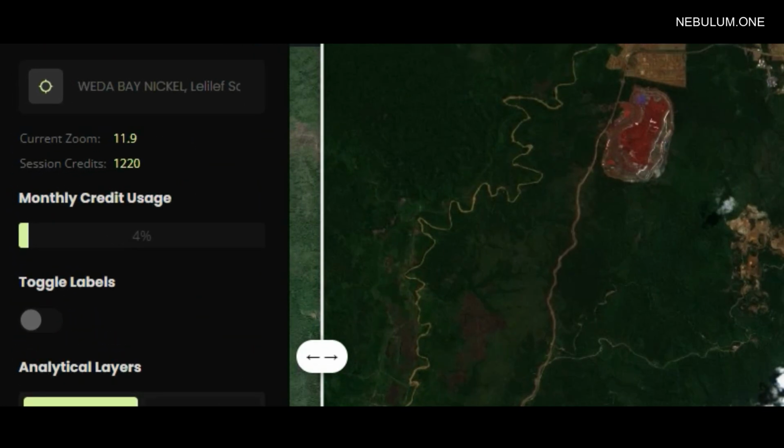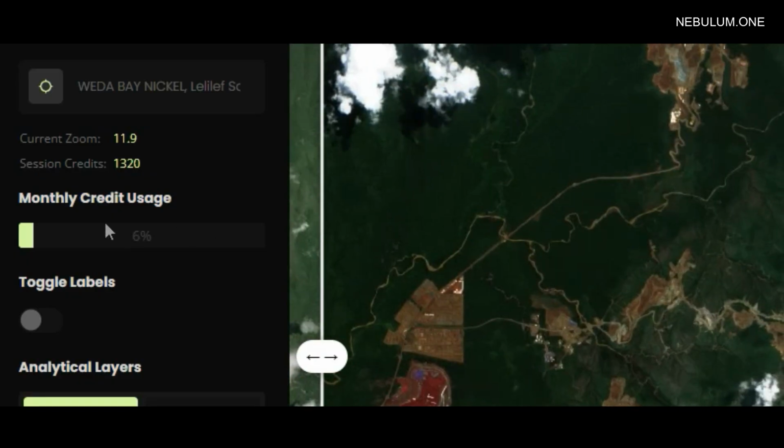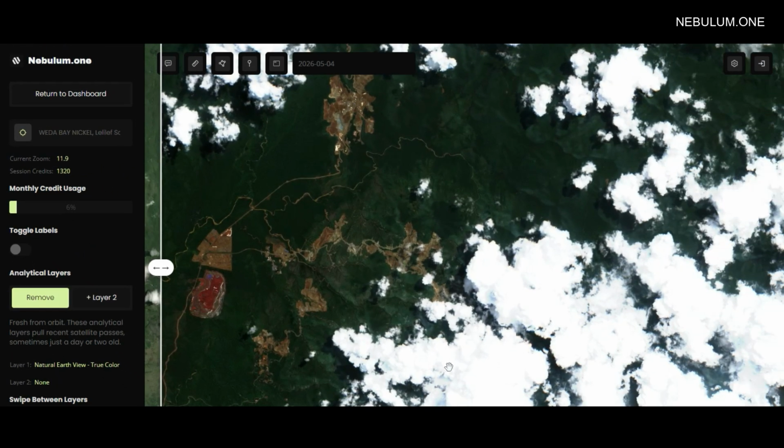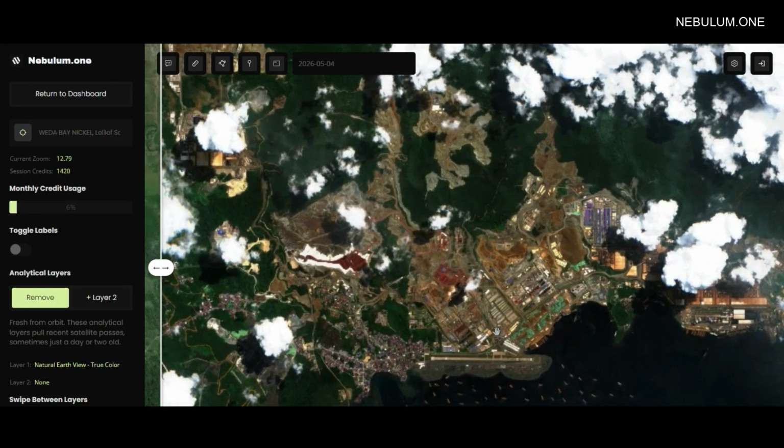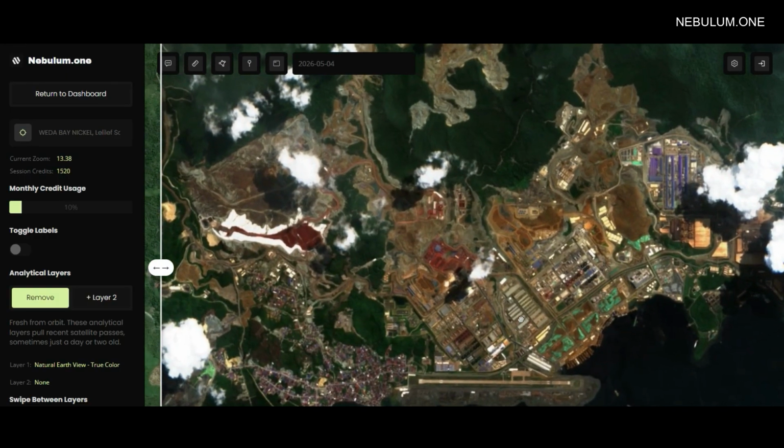So in order to keep your credit count down, what I suggest you do is to try to establish your desired zoom before activating a premium layer and keep panning around and zooming out to a minimum. Also, always remember to deactivate the layer once you're done using it.